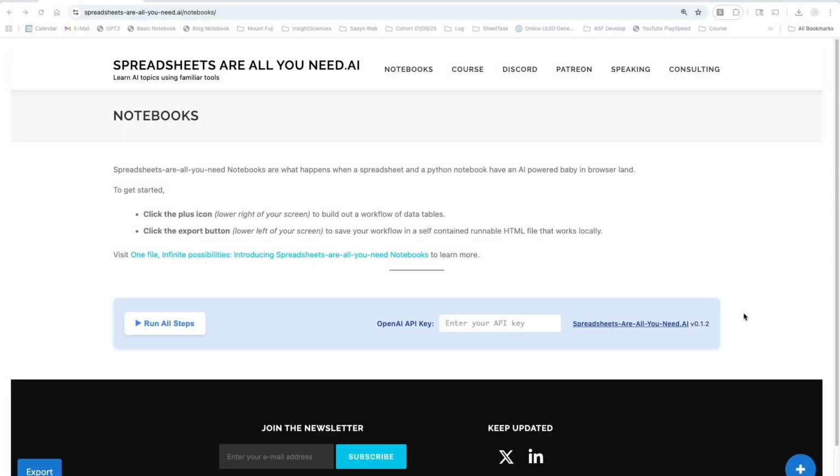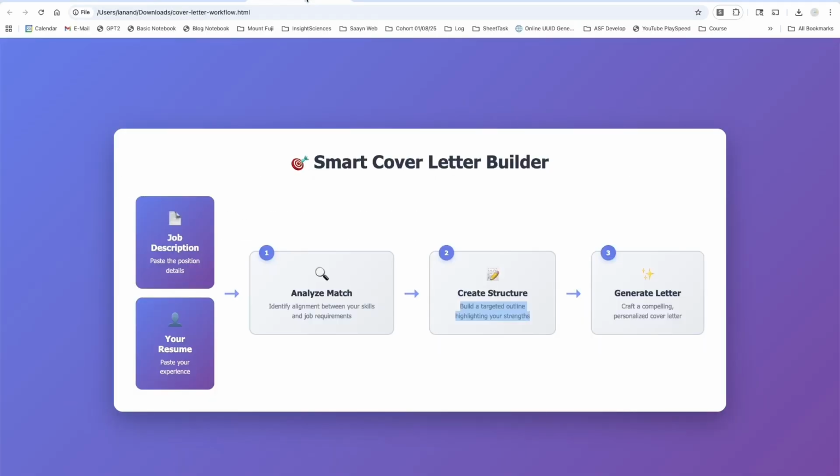One of the benefits of Spreadsheets Are All You Need notebooks is they let you construct AI workflows out of HTML and JavaScript. So it makes it very easy to extend them with a little web development. And that's what I'm going to demonstrate today. We're going to be building this smart cover letter builder.